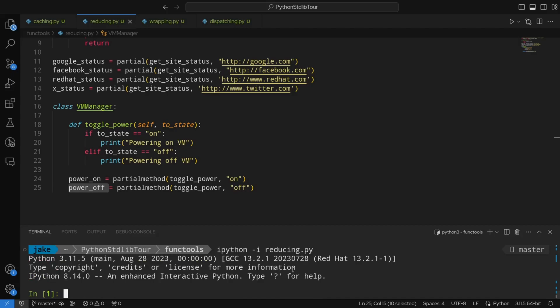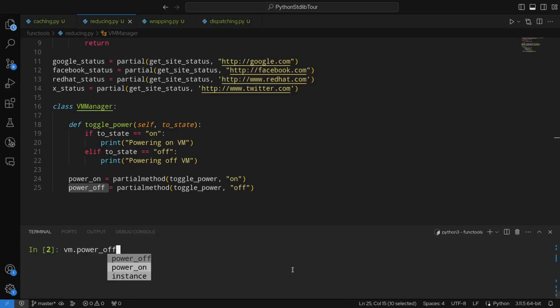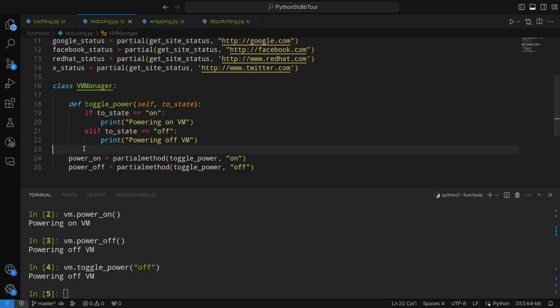If we load the file, create a new instance of VMManager, and say vm.power_on, we call that, we see we're powering on the VM. And same thing for power off. We're powering off the VM. Of course, at any time, we could always call toggle_power and set it explicitly to off or on, however we want. But with the partial methods here, it gives us a way to make little helper methods by baking in arguments to another method.